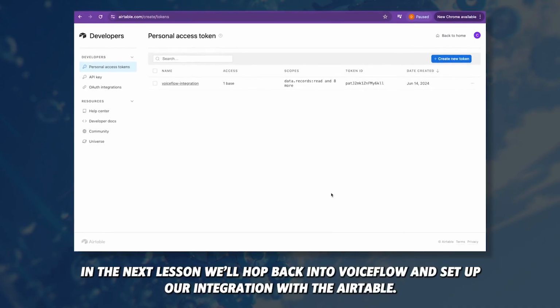In the next lesson, we'll hop back into VoiceFlow and set up our integration with the Airtable.